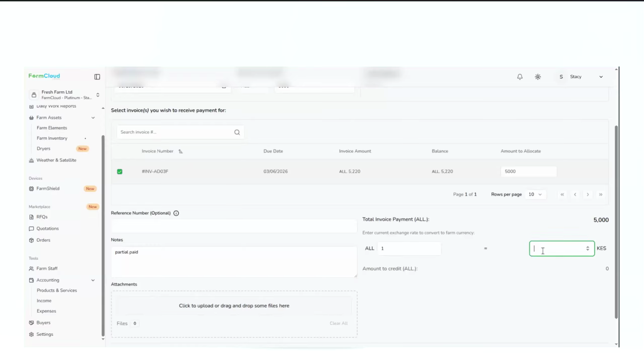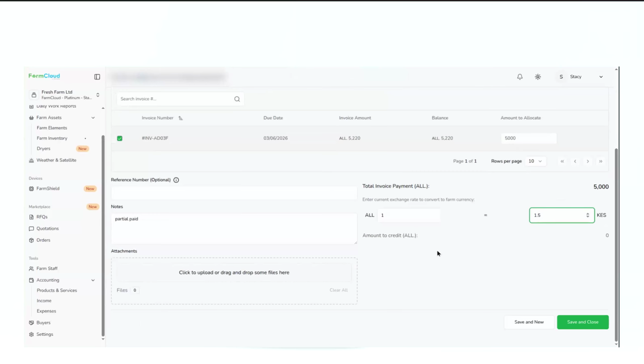So you have to be very careful here with the conversion rate, because if you record a wrong conversion rate, you will either gain more money or lose more money, which is not the intended purpose. So you'll have to liaise with your buyer. So you can say 1.5, meaning that one buyer's currency is 1.5 more than our currency. Then if we have any attachment that we can use to certify that we received the payment, we record it over here, and then we save and close.